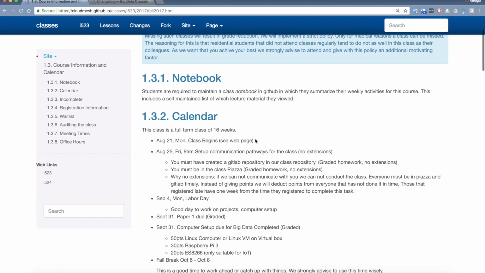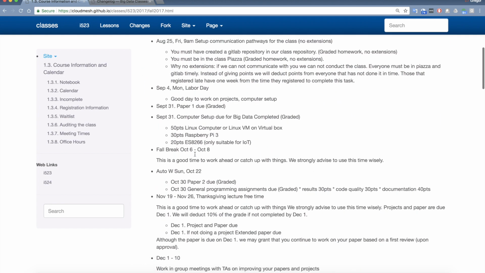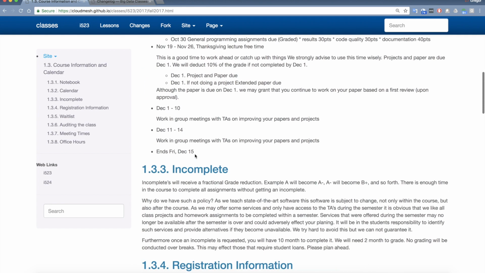One of the things is students have to prepare a notebook. This will probably start in week 3 of the class, where you will be able to use GitHub to record what you have actually done in this class so that we can see your progress. We are posting here a calendar with the important dates that we have.